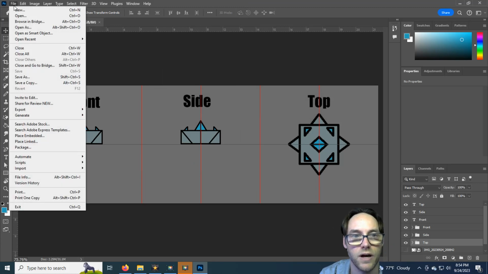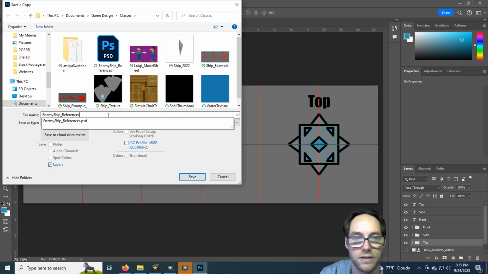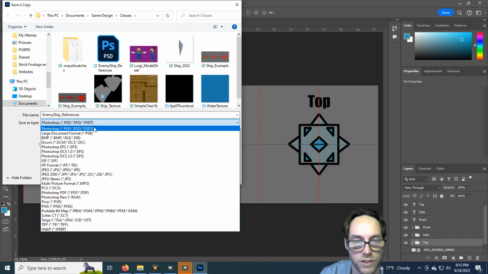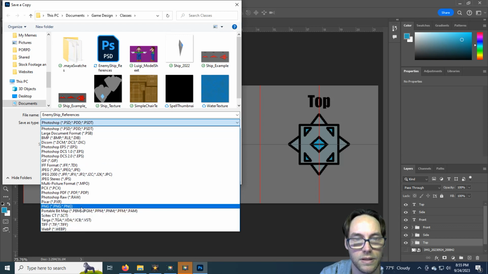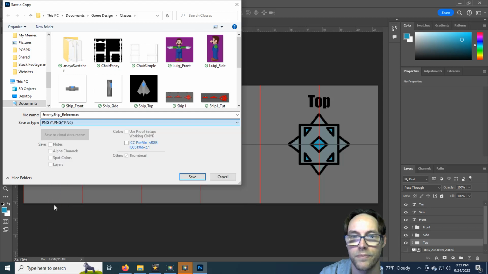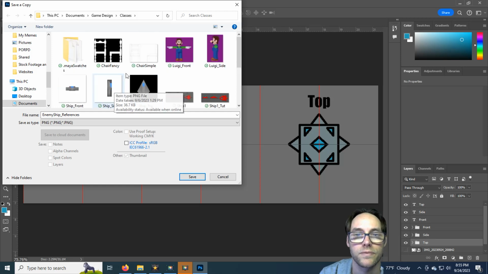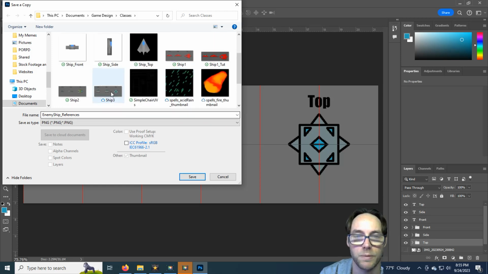And then File, Save Copy. And I'll save it out as a PNG. So enemy ship reference, and then I'll do this as PNG. So in the drop down, just make sure you get that there. You see that I have my ship 1, I have my ship 2 and ship 3. So just go ahead and label it appropriately. So this is going to be my ship 3. I'll do this one as tut for tutorial.